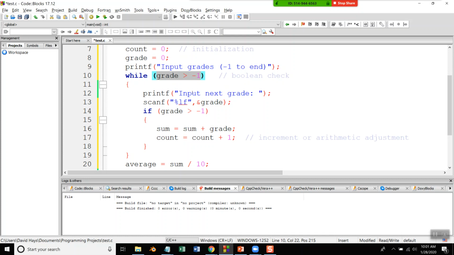And so on, until eventually when asked for the next grade, they put in -1 saying I'm done. So at this point, after it does the scanf, grade is equal to -1. It comes down here and checks, is grade greater than -1? It's not, it's equal. So that would be false. And so it drops down here, comes back up to here, does this check. Grade is -1, so it says is -1 greater than -1? It's not, that's false, so it drops out of the while loop. And then comes down to the bottom and calculates my average.